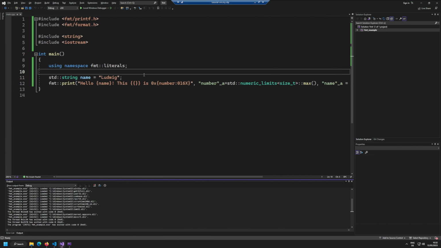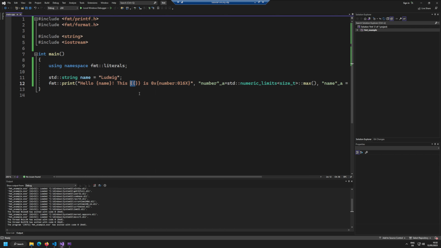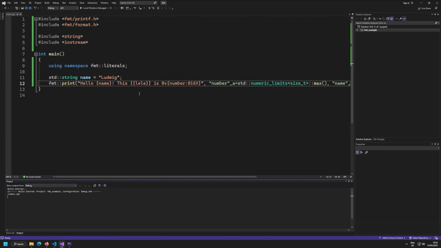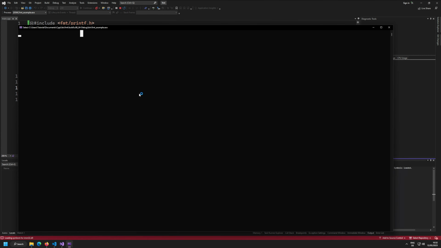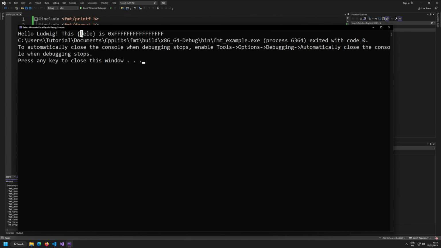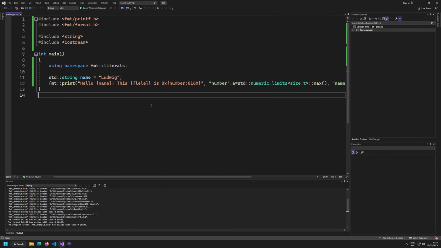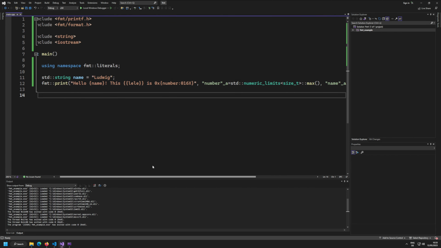Yeah, there you go. So if you want to have normal curly brackets, you just provide them by having them doubled. And if they are doubled and they are getting another one that starts it, FMT prints it as a normal curly bracket. So yeah, it is quite a powerful library.